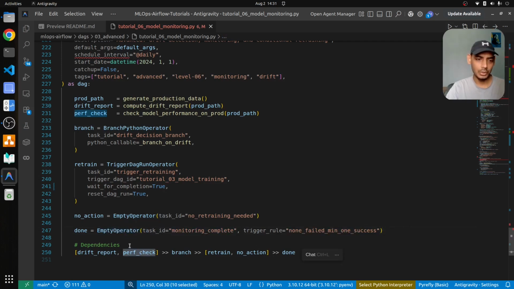Basically what we do is, first we run our drift report and we perform the performance check with the help of best model, and then we come to branching. This is where we decide whether to retrain or we have to move to no action. And then finally we go to done, which contains monitoring complete, and this is the trigger rule here. So this is the end of the script.